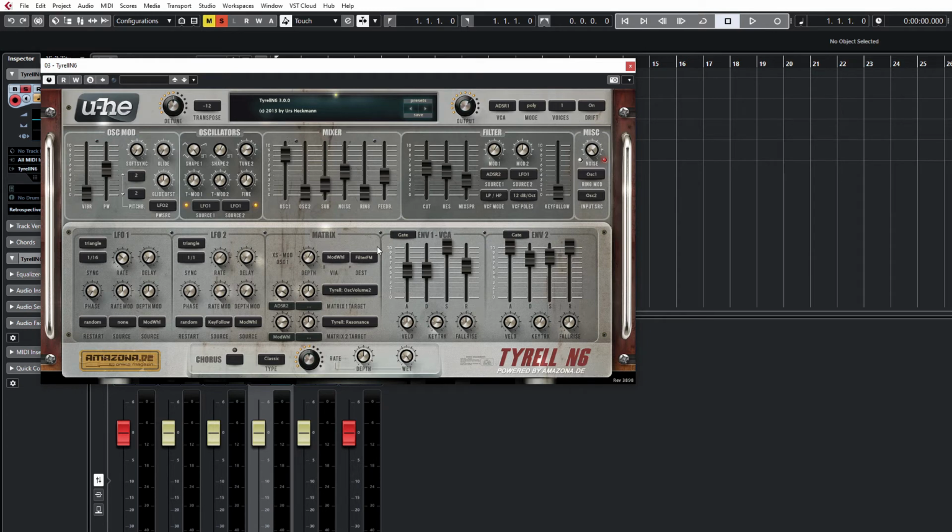Oh yes, it's whole syncable. So basically, whatever you're doing there, you can link to the BPM in your host. So if you change it from 120 to 70, everything in the actual synthesizer that's linked to tempo will play back at 70.